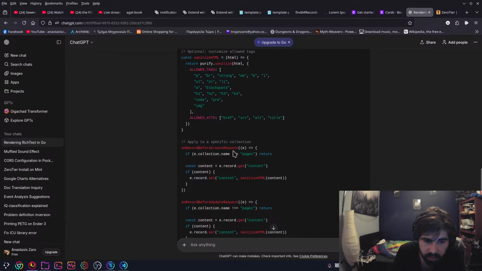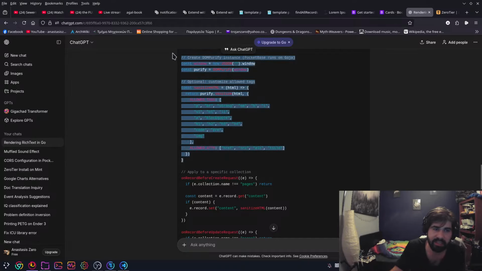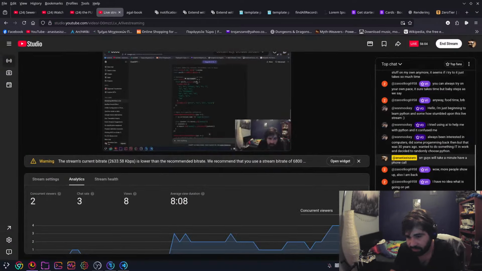Sanitize HTML for... I should also put div in here. Purify and sanitize with this, and it's this, and okay. All right. Let's do this. Let's be stupid about this.